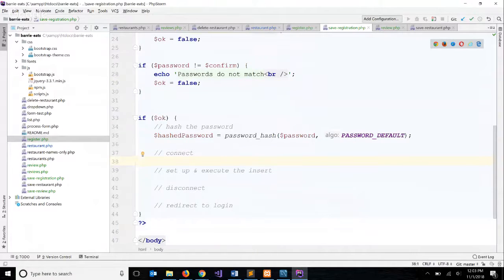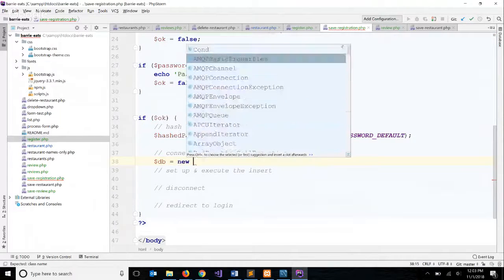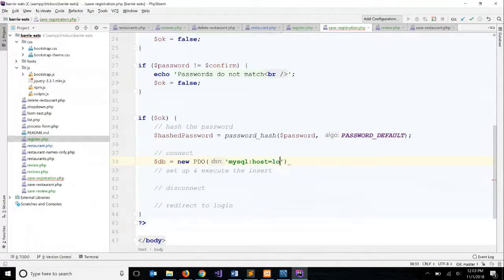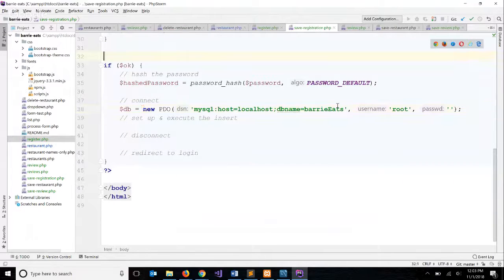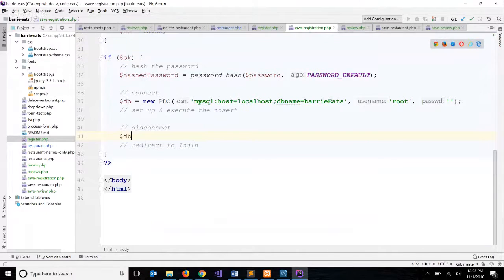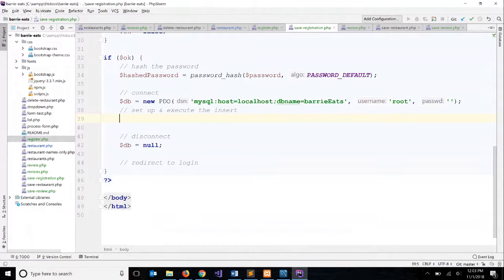Now everything else is just as normal. Connect to the database, set up and run the insert statement, disconnect, and take the user to log in. We'll disconnect that at the bottom. I won't put in the code to redirect yet, because if we get an error and then our page redirects, we'll never see the error. We'll make sure this is working first, and then we'll put in the redirection at the end.